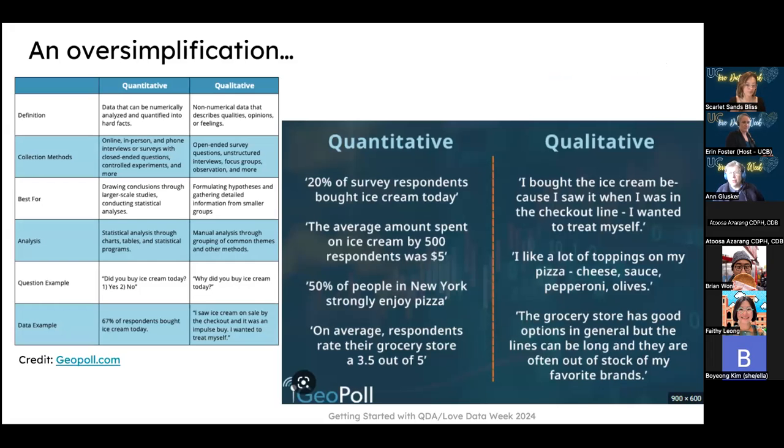Okay, so I'm not going to delve into this slide too deeply, but I just want to kind of start with a general idea that we're talking about the same terms as each other. So quantitative, upper left, data that can be numerically analyzed and quantified into hard facts, and qualitative, non-numerical data that describes qualities, opinions, or feelings. I think that qualitative data can be a little more rigorous and content rich than that implies, but it's a good enough division for now.